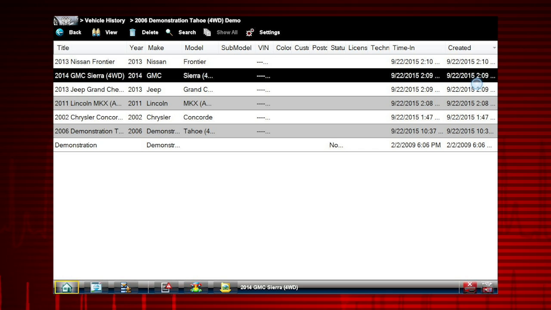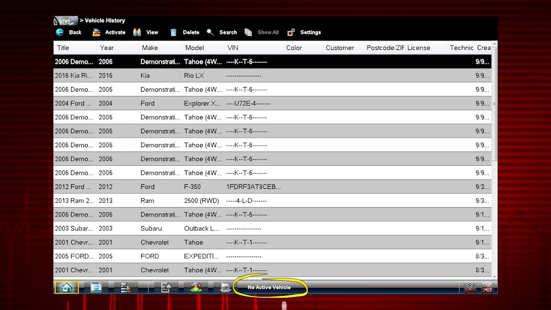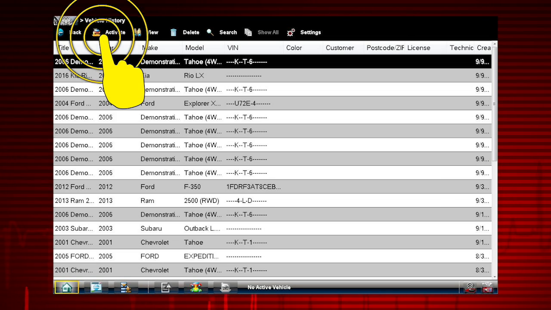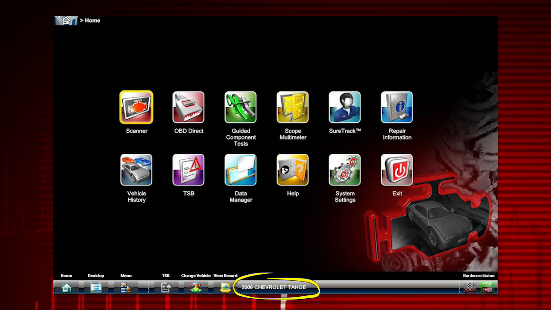To clear a previous vehicle ID, tap the Change Vehicle icon on the bottom toolbar. When you choose Change Vehicle, the vehicle ID in the lower toolbar changes to No Active Vehicle. Now select Activate from the upper toolbar to activate the vehicle or RO you selected from the vehicle history files. The vehicle ID on the bottom toolbar now indicates the vehicle you have chosen.